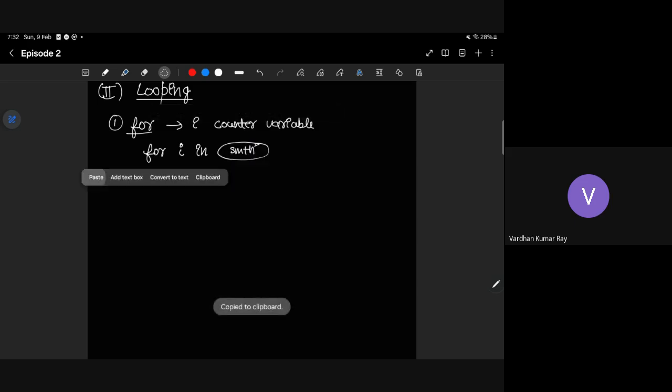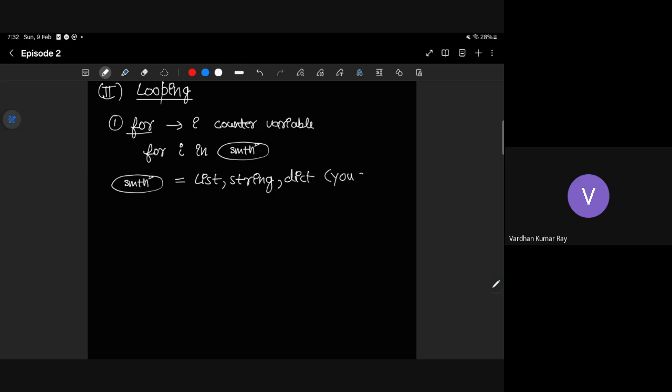It could be a list. Could be a string, or could be a dictionary also. If it's a dictionary, you access the key. And we also have the range function. I will talk about the range function in slightly more detail. Let me come back to that.